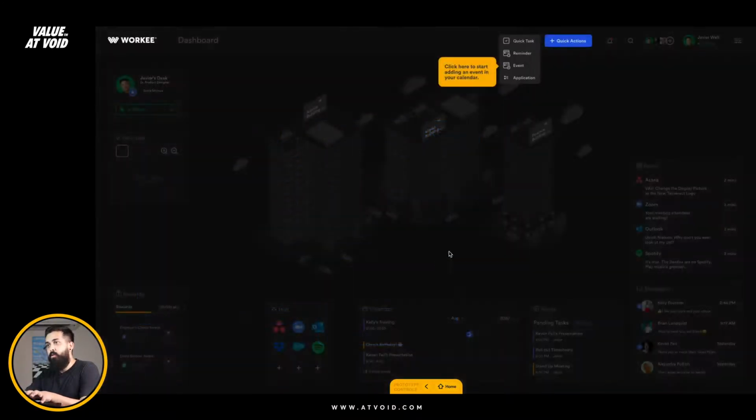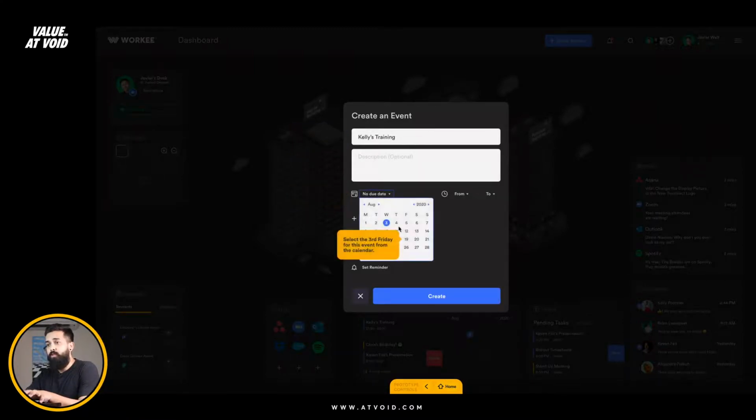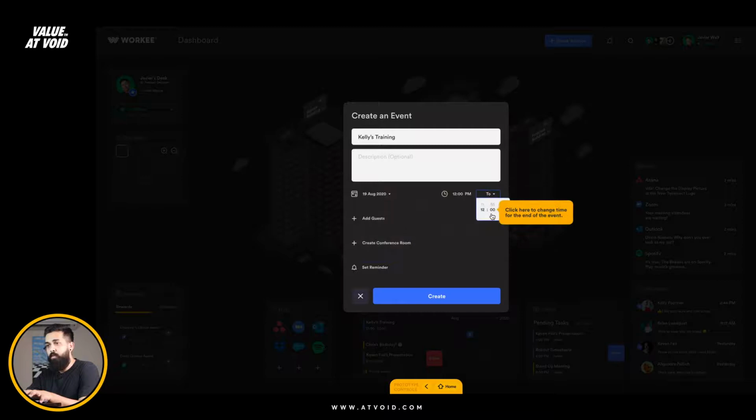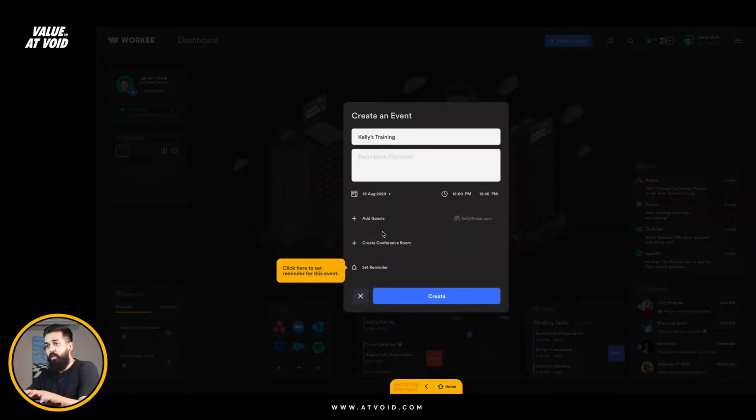Calendar, event. I can create an event. I can put the title to it. I can again put the dates. Let's say I choose the 19th here. Then I choose the from time to time. I can add some guests if I want. I can add those here. I can set a reminder, and then I can hit create, right?